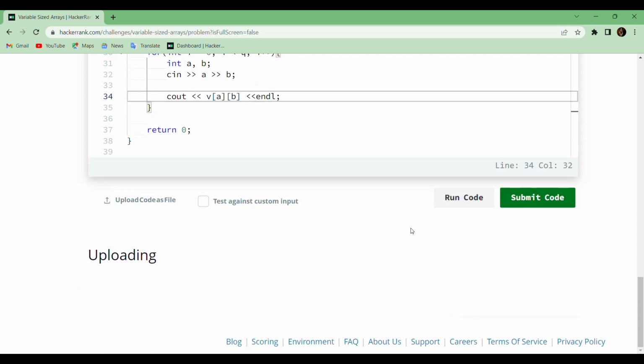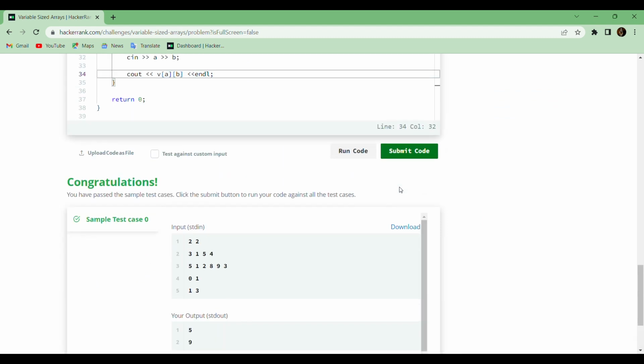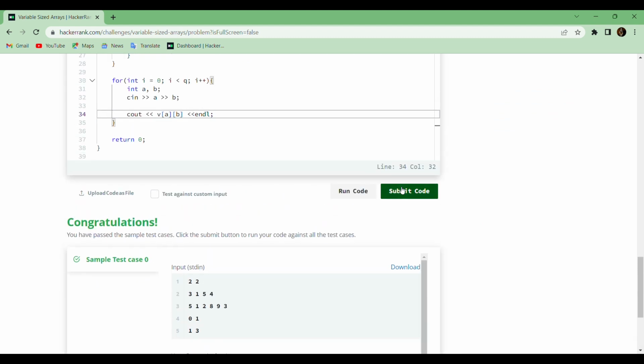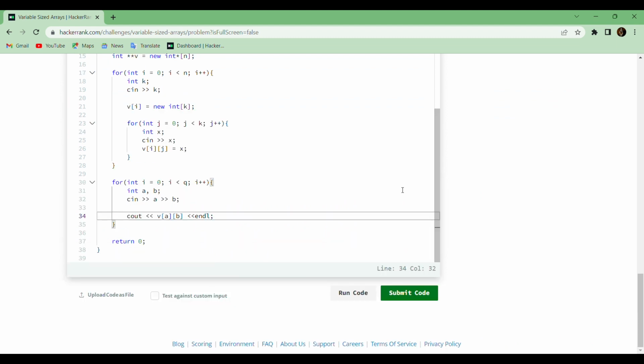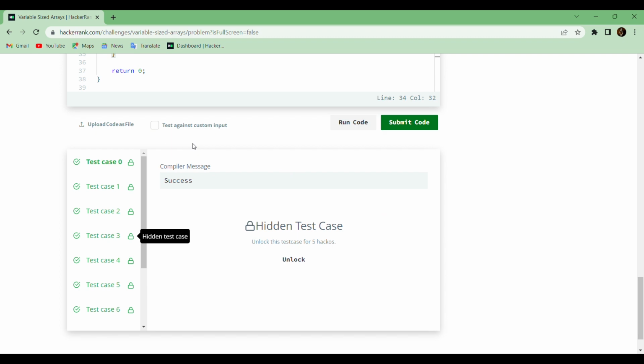This completes the code. We will run it. The sample test case has passed. We will submit it for evaluation. Yeah, the code is correct.